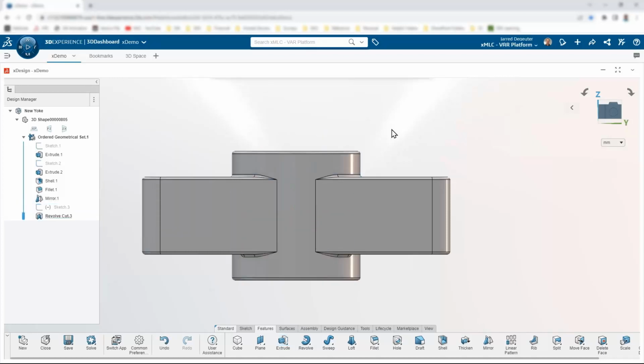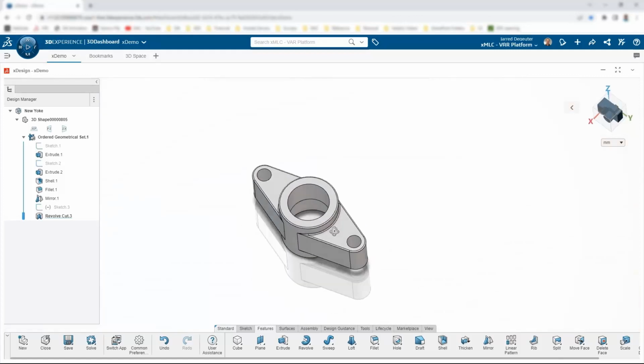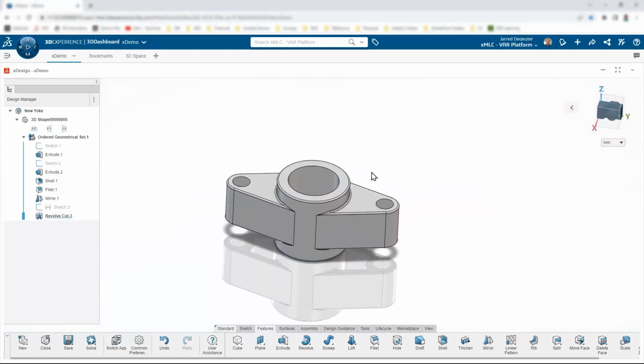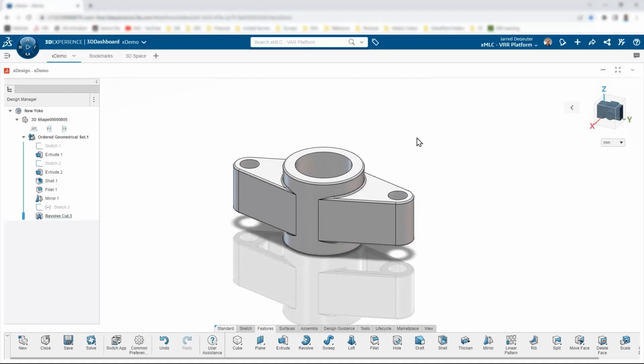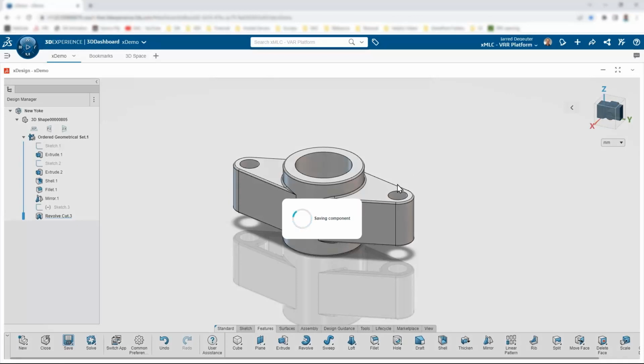And boom, I can go about my merry way. Done deal, right? So pretty cool, I think. It gives you a lot of flexibility, I think, is the primary takeaway there. So let's go ahead and save this guy out.